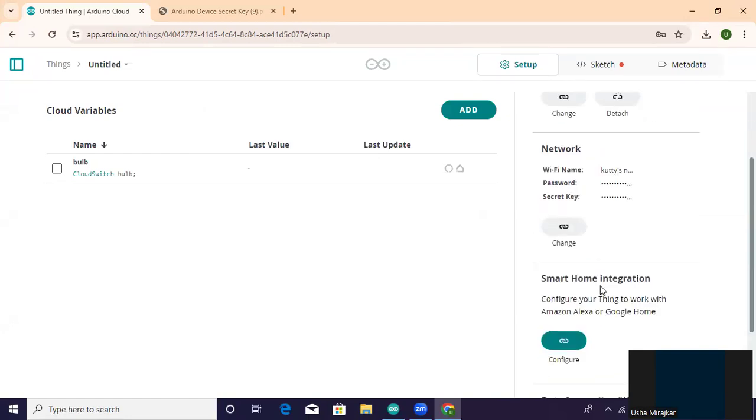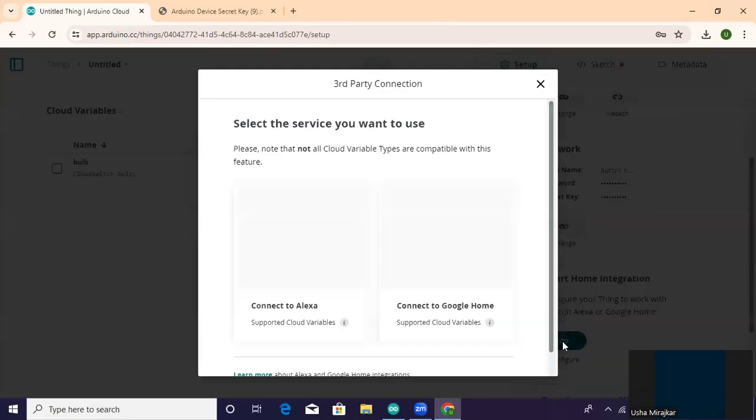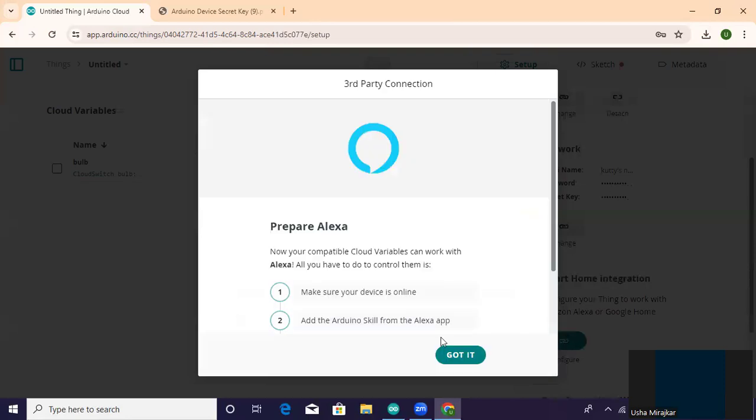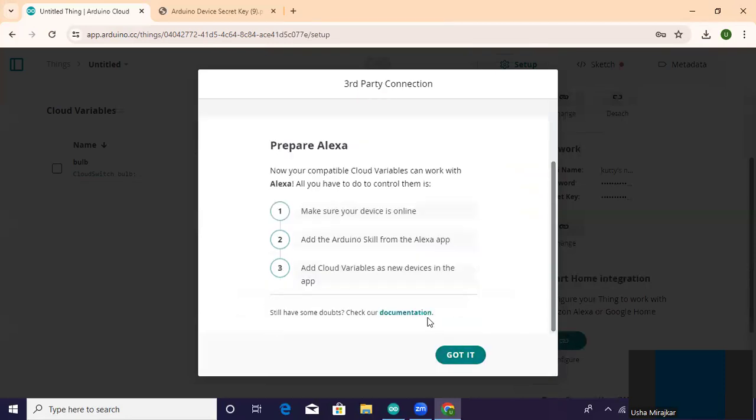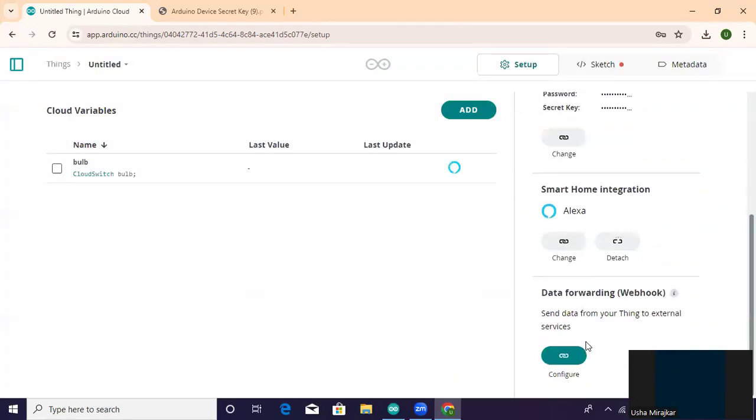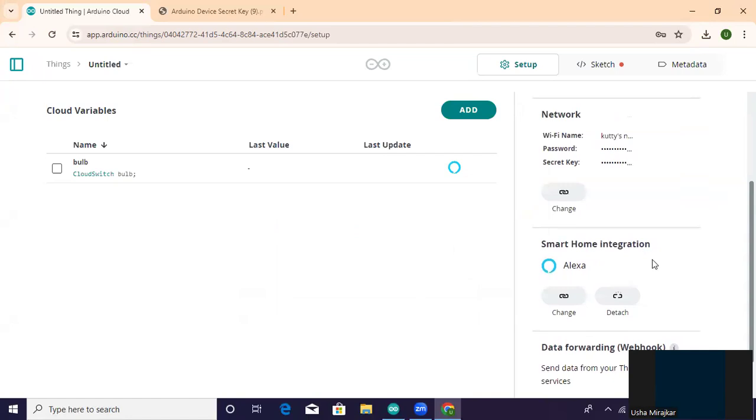Next is the smart home integration here. Click here. And we are working with the Alexa. Therefore, the device should connect to the Alexa. Click here. These are the steps: make sure your device is online. Add the Arduino skill from the Alexa app and add cloud variables as the new device in the app. You have to follow these steps while using the Alexa here. Click on the got it. Now smart home integration, this is also created.